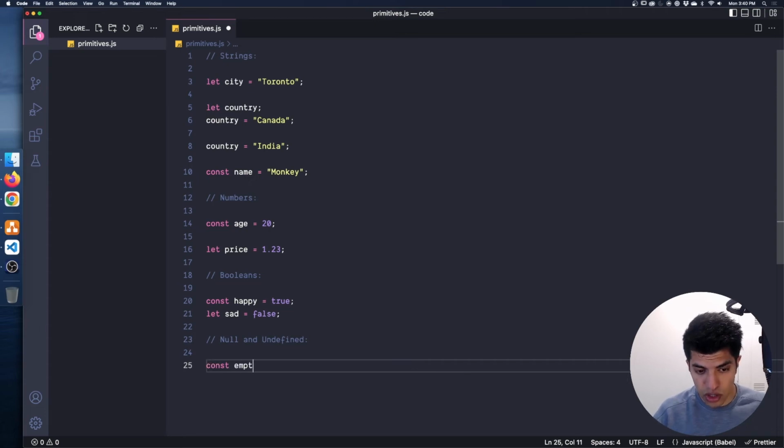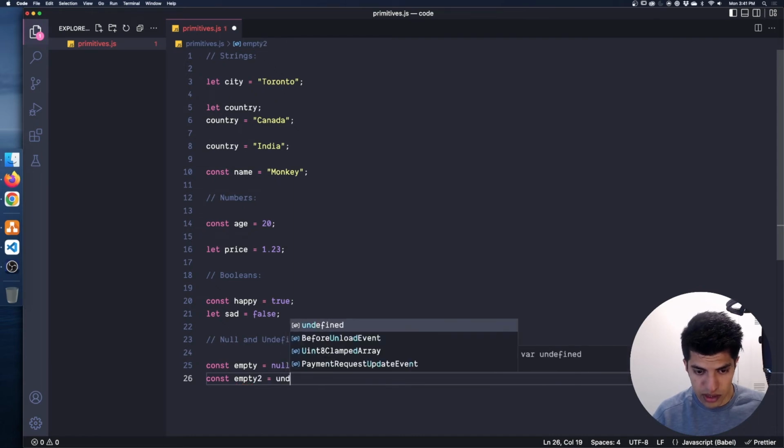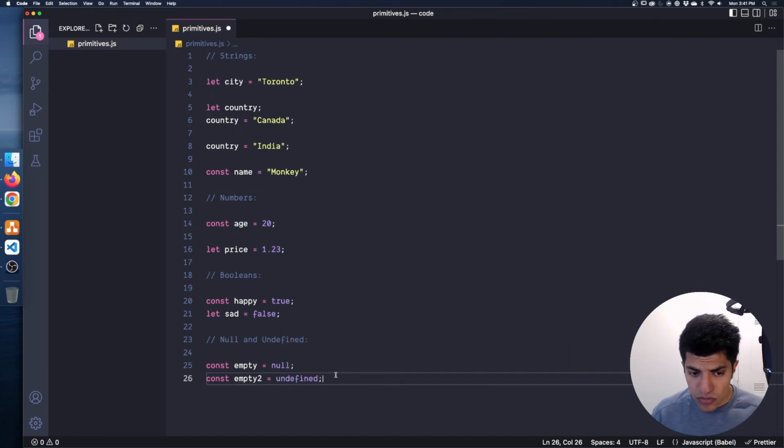Let's just do this. Let's say const empty equals null. And then we'll say const empty2, can't type today, equals undefined. All right. So the most important thing to keep in mind here is the value on the right-hand side of this variable initialization. We have null, which is its own value type, and then we have undefined, which is its own value type. And in this case, I'm pointing empty at null and pointing empty2 at undefined. And these can't be reassigned later on because they're const variables. Okay, so there you have it.